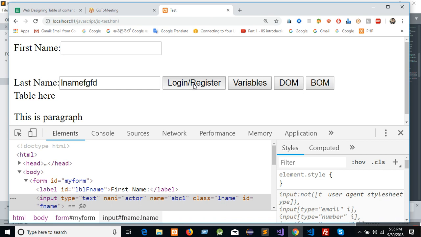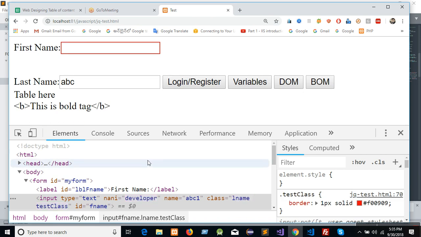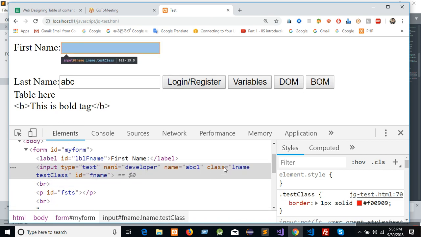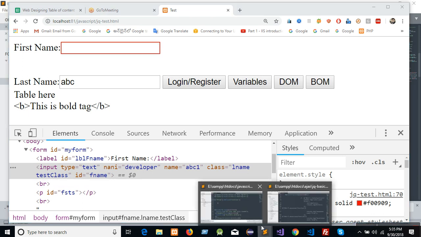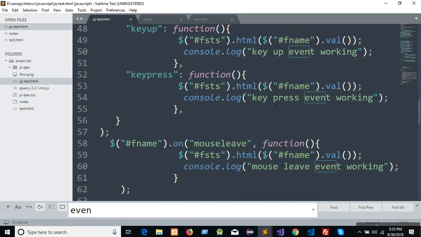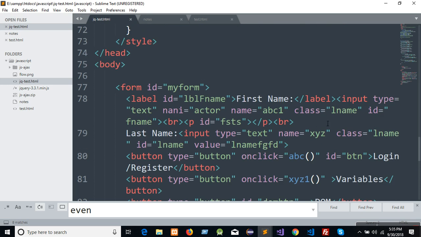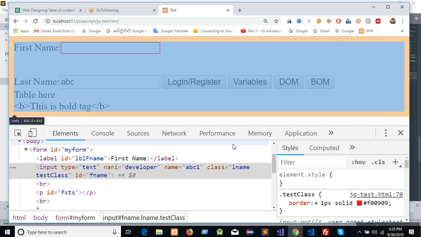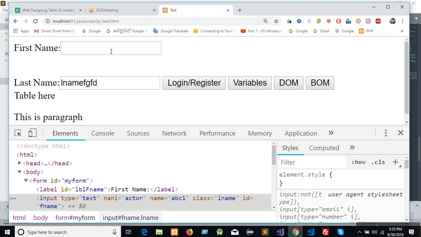Whenever I click this, the class is applying here. Class equal to test class. I'm adding a class. By default, it is having one class, right? The first name by default it is having one class. If I want to add a class, I have to give a space and write the class name here. So this function will give a space and it will write it.